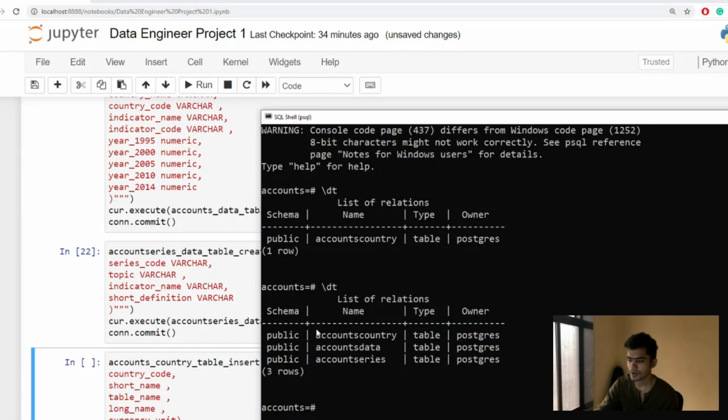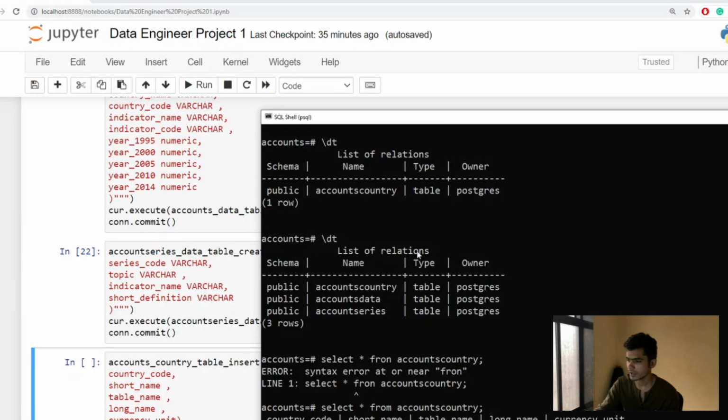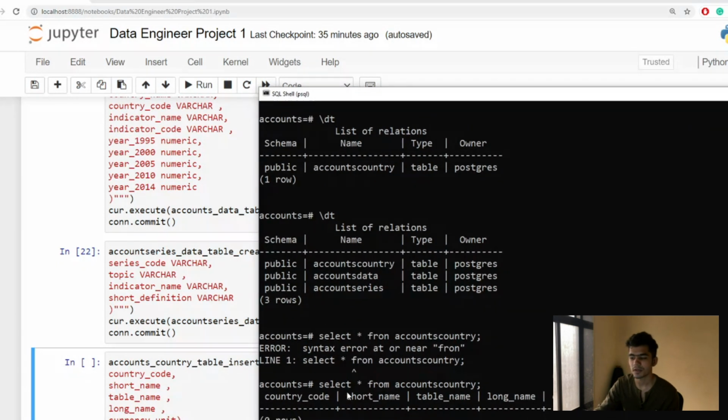We already created accounts country, and now we have accounts data and account series. Now we have our structure ready, we have our tables ready. Now what we need to do is insert data inside these tables. So right now if I do select star from accounts country, I will see I have 0 rows available over here.